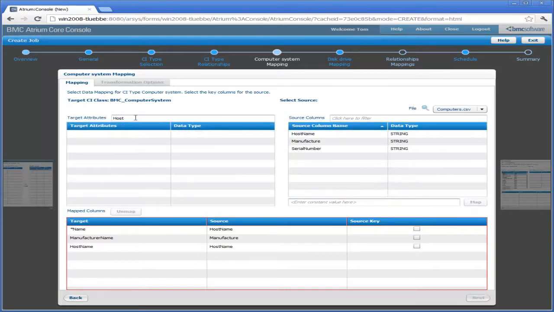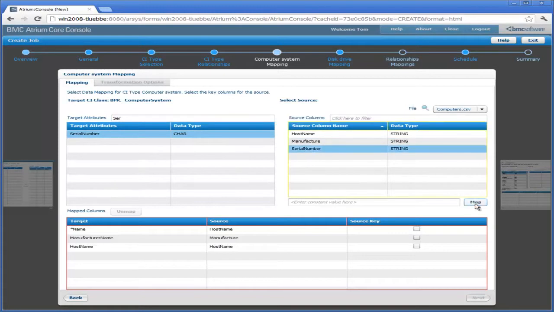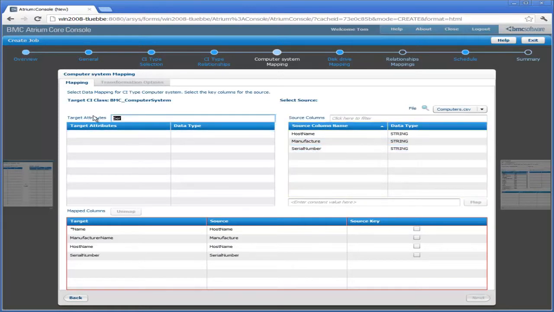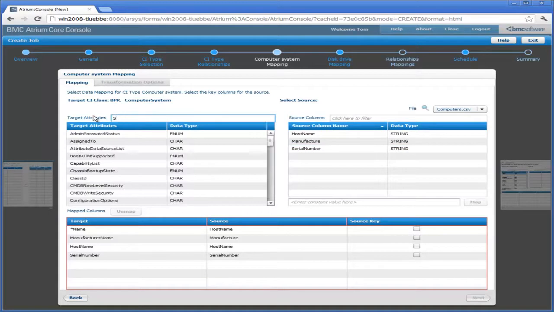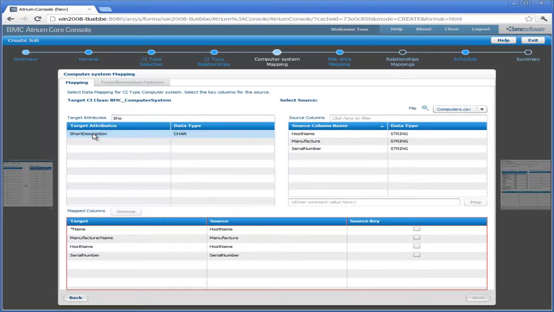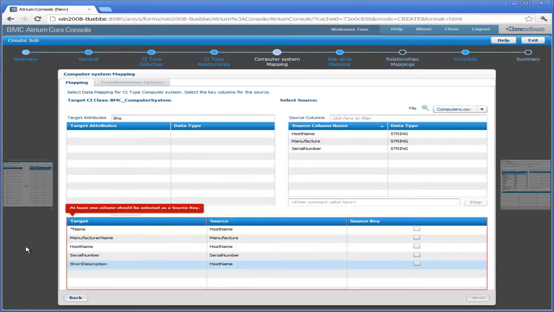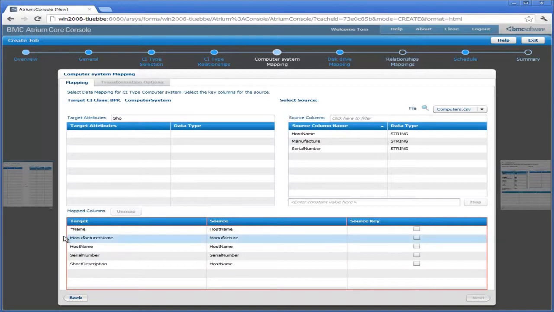And let's see, I'm going to also map, we got serial number here. So I have serial number, the serial number. I'm going to map that. And just for this demonstration, I also like putting the host name into the short description so that when I open it up in Atrium Explorer, I don't see NA. Okay, so I actually have some value in there. Obviously I could change that. Okay, so I have 5 attributes mapped here. I have short description, serial number, host name, manufacturer name, and name.